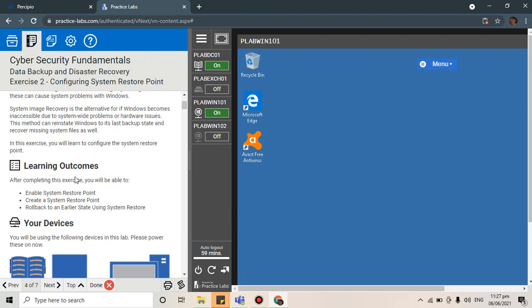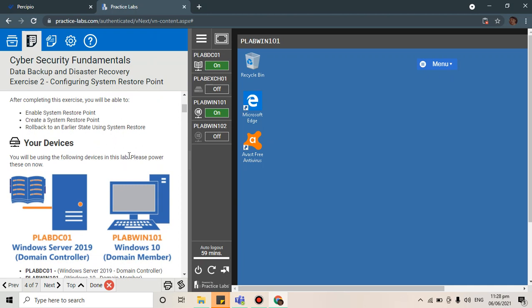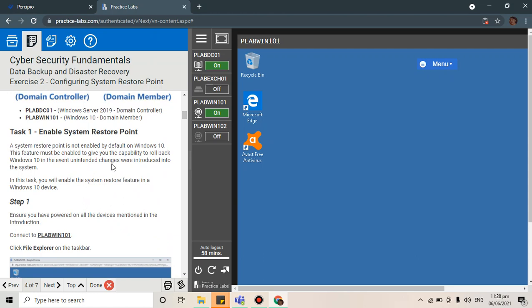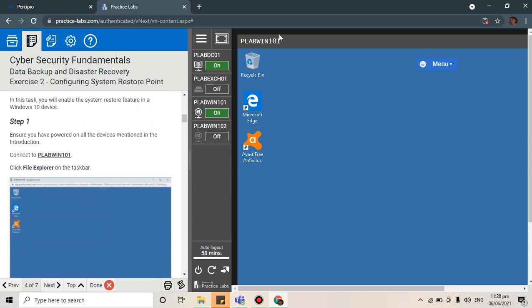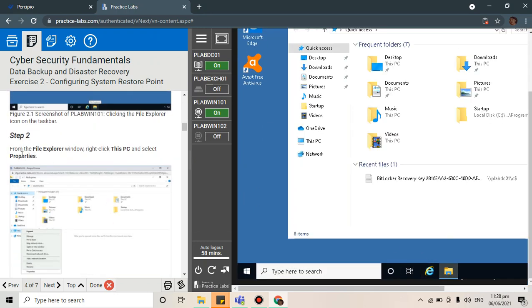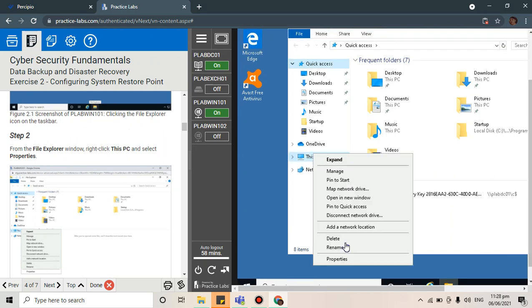So, learning outcomes natin is, after completing this exercise, you will be able to enable system restore point, create a system restore point, and roll back to an earlier state using system restore. So, yung devices na gagamitin natin is FlatDC01 and FlatWin101. So, task 1, enable system restore point. Connect daw tayo sa FlatWin101. Na-connect na tayo. So, click File Explorer on the Task Manager. So, from the File Explorer window, right-click This PC and select Properties. Right-click and select Properties.